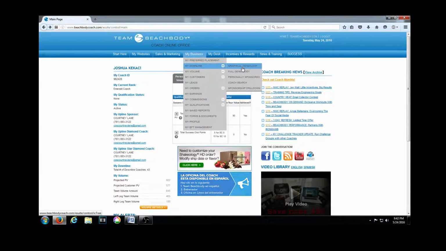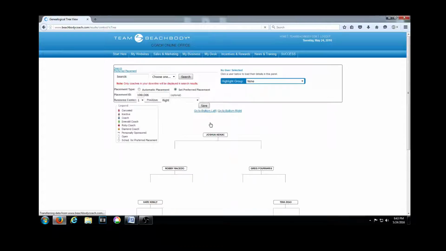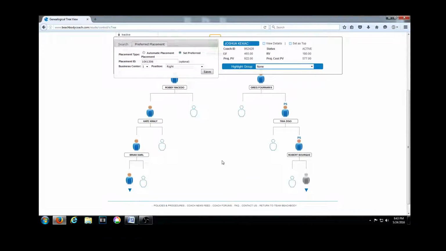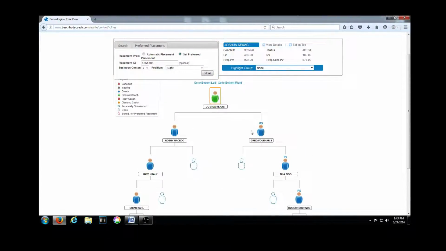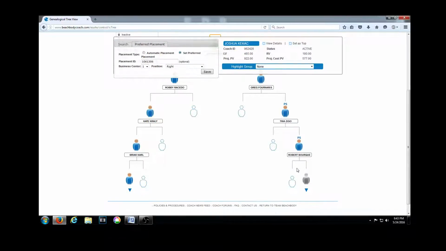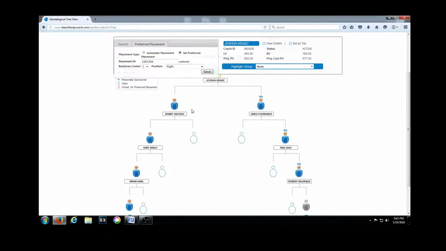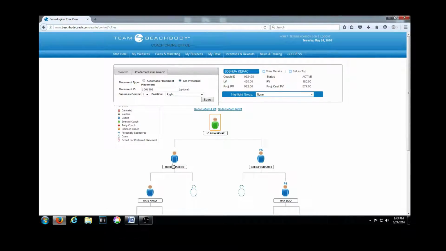So my downline, graphical genealogy. Now, you're not going to start out like this. This is because I've been building for a while. When something says PS, that means that it is my personally sponsored person, okay? When there is no personally sponsored or a PS, that means that they have been added by somebody above me.